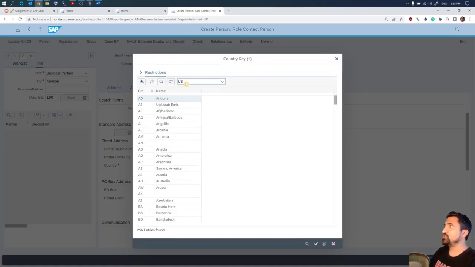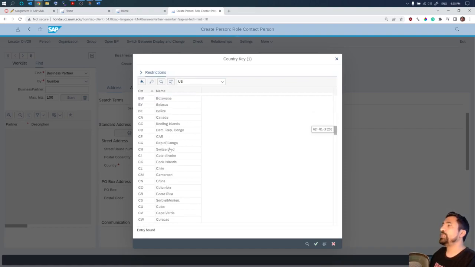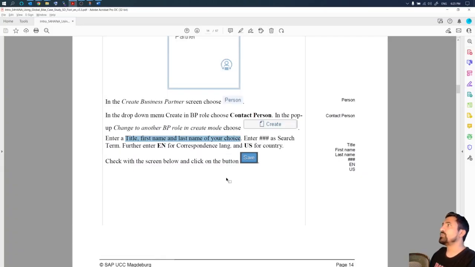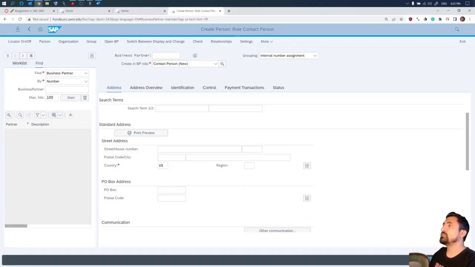Simply I can search or pick. It's up to you. Go back, you at the bottom here. USA. Alrighty. Great. And now click on save.